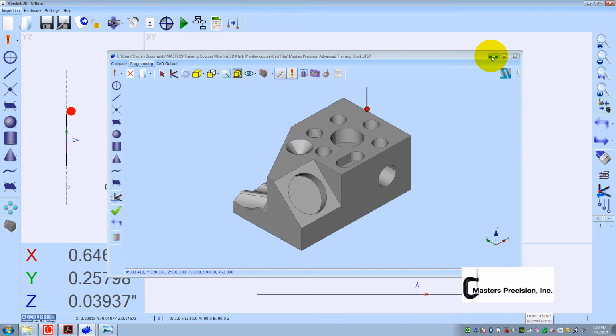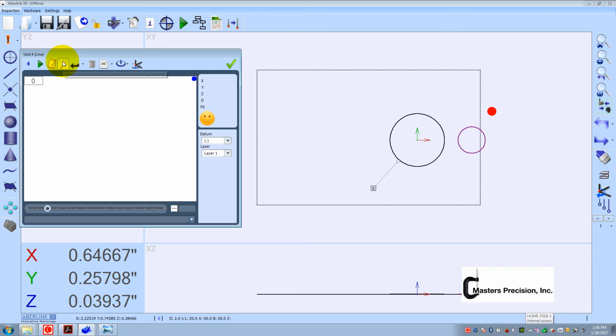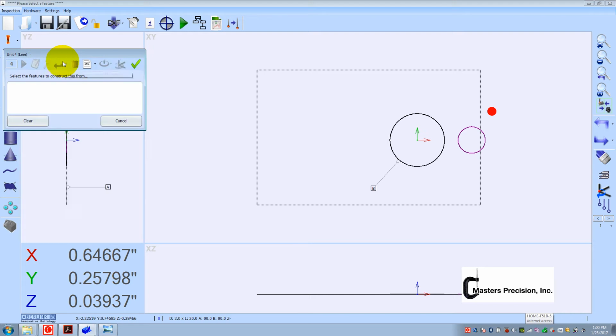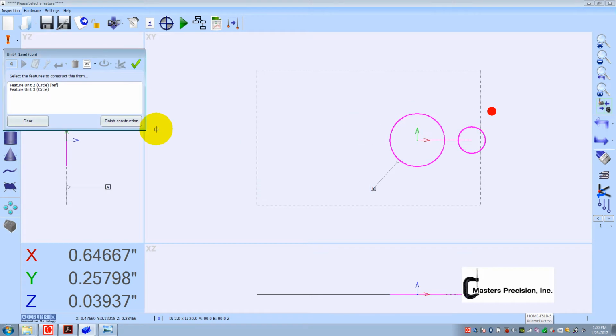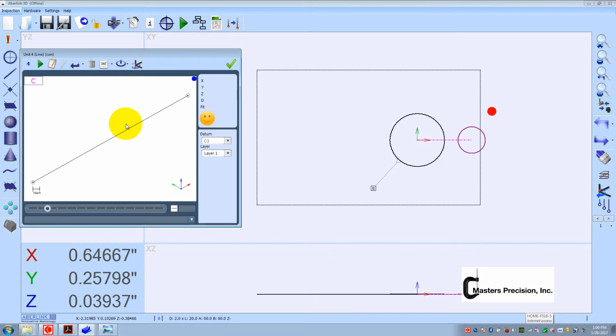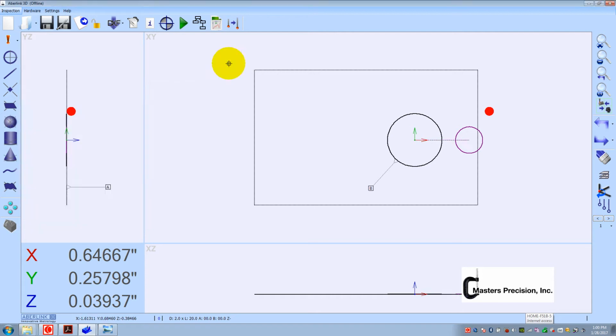So now that I have both my circles measured and the reference set, I'm going to construct my line. I go to line, construct, select the first circle and the second circle. It asks me for a center line through the points. I check the button, hit finish construction, and it brings the window back up. I want this to be datum C, and I do want the reference set so it clocks the part. And actually it's a constructed line, so we'll hit finish here.